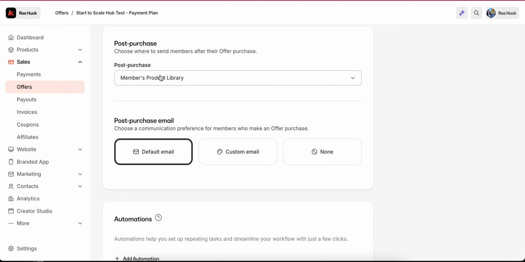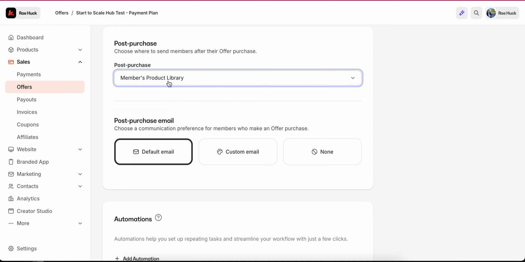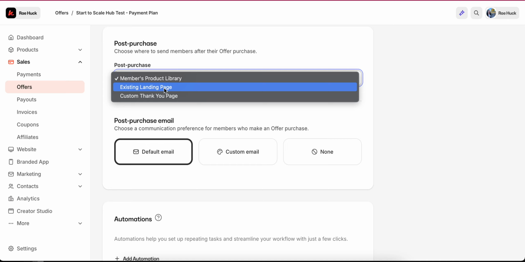So after they purchase, here's what happens. The default is they're just going to go right into their library. They will get an email from Kajabi if they don't have an account yet, and that will give them the login information. But if you want something else, you can grab this drop down here and go to an existing landing page or a custom thank you page.